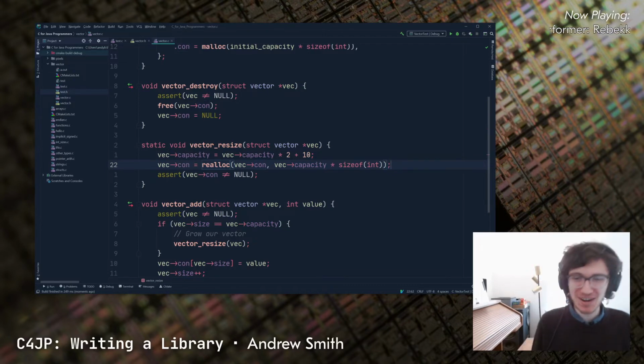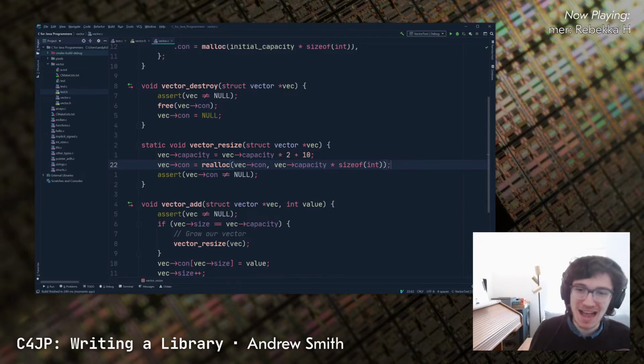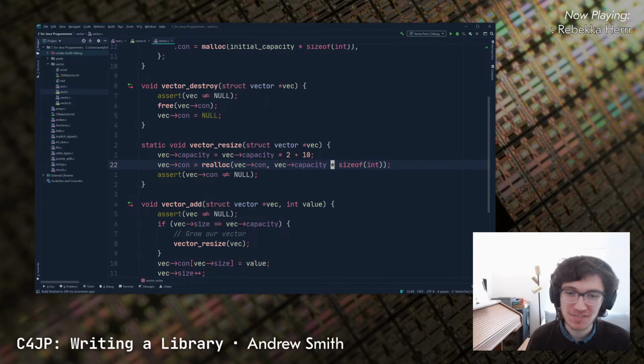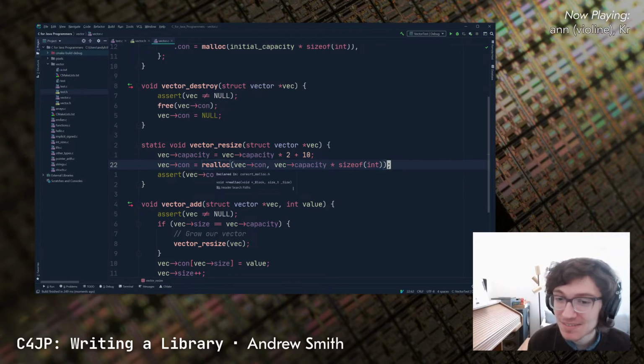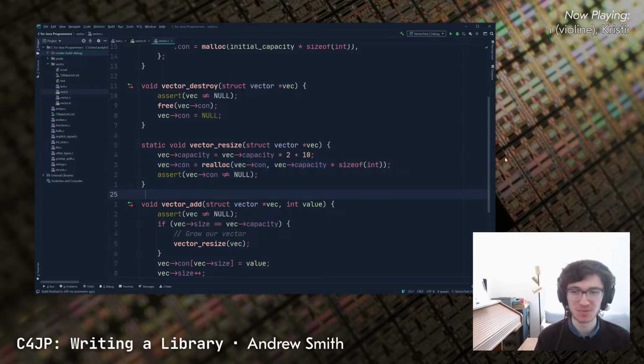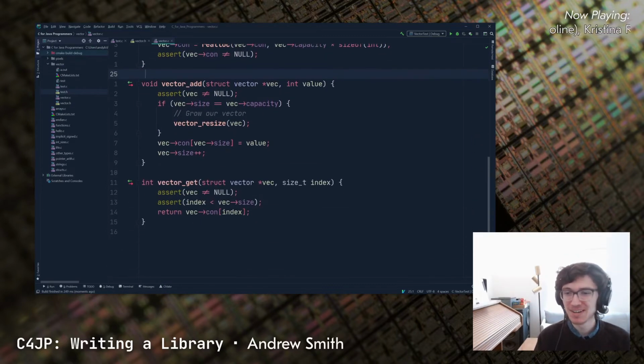So we've got to remember that when we're calling malloc or realloc, we have to specify the size of our data type. It's just a fact of the function. And it's a mistake that I have made before too. It happens. So, anyway, there we go. Now we have ensured that add and get are working.